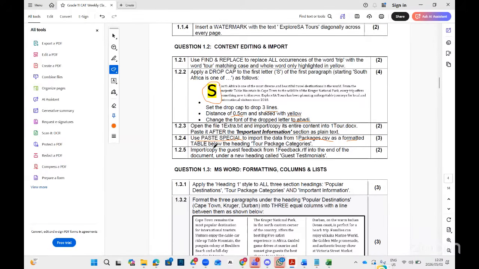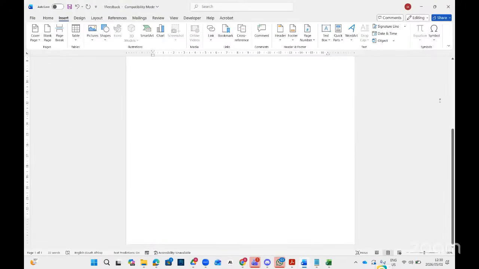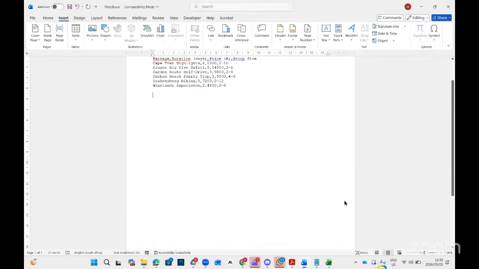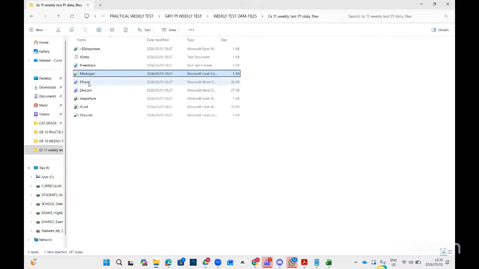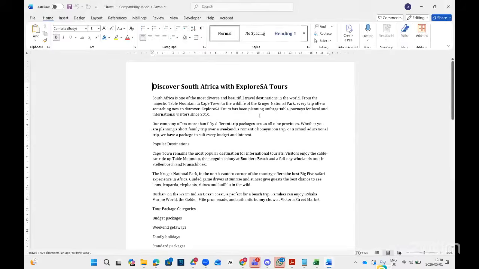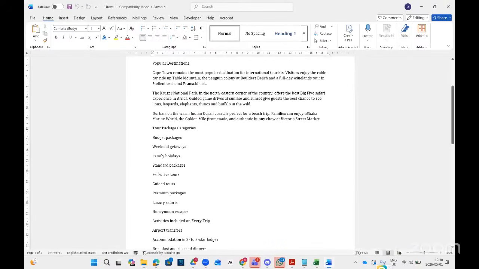So here we needed to use paste special. You copy and then you paste it as a formatted table. Now import it. So this stays as a formatted table below the heading. So that one you need to put it as a formatted table below that particular heading. So you must place it here as a formatted table.